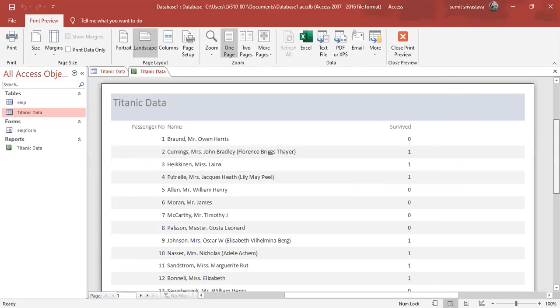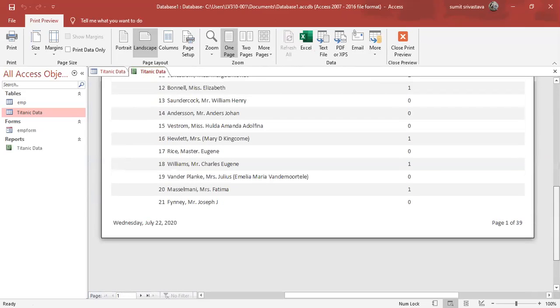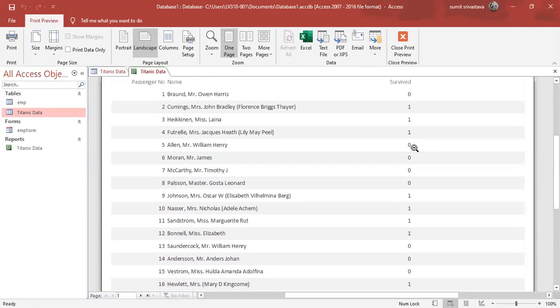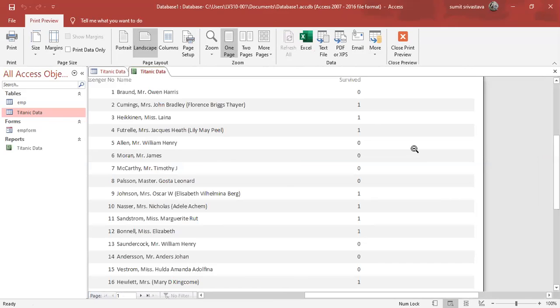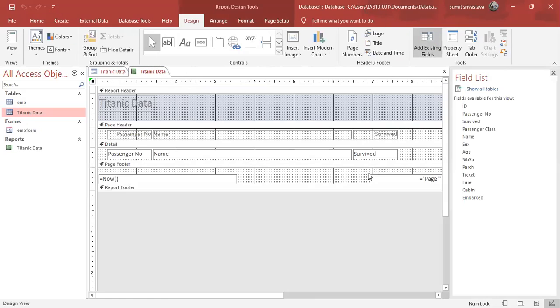Right. So my report is right here. Now I can see in my report, I have a passenger number, I have a name, and I have the survived. 0 means not survived, 1 means they survived. So I can see my report here. I can zoom in, zoom out, right? So I can close print preview. I can close it. Easy guys. Now I have my report ready here.